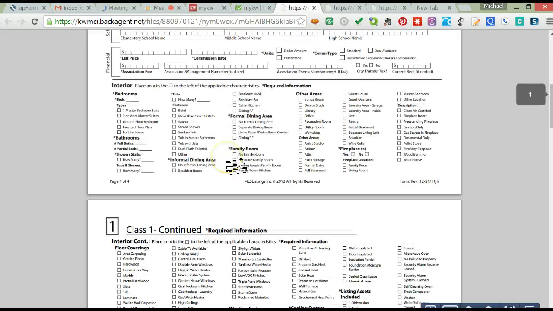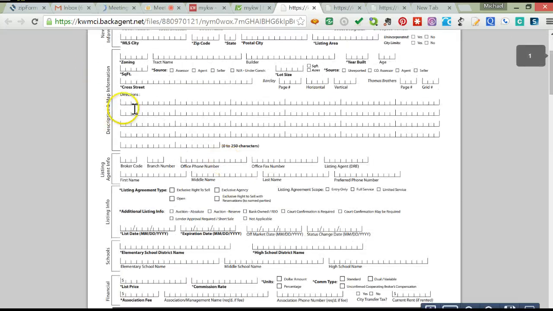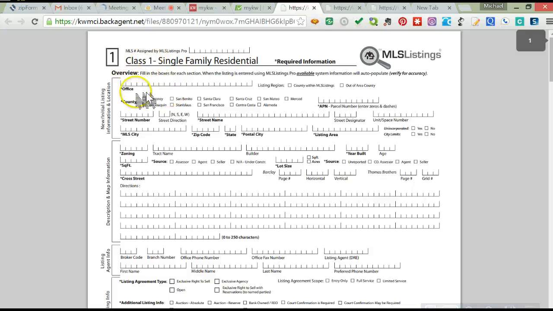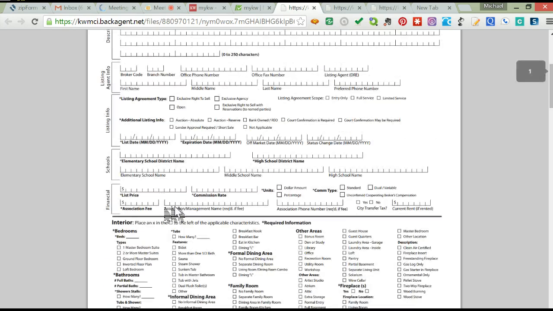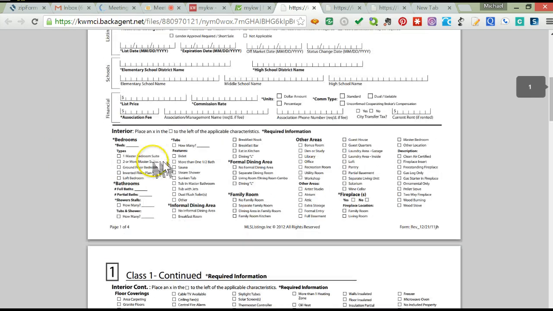And by the way, so here are the boxes. A lot of this information, I might as well go through this now. A lot of this information at the top is going to be put in automatically once you put in the APN number. Also, they're going to ask you questions about the list price and the expiration date, so you're not going to be writing that in.